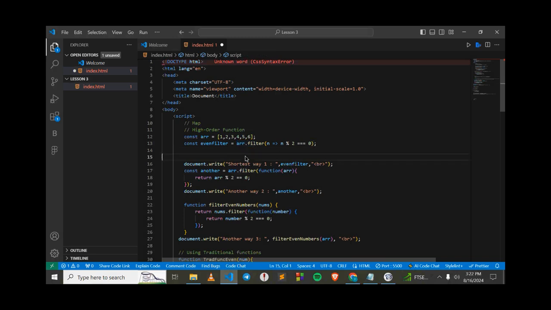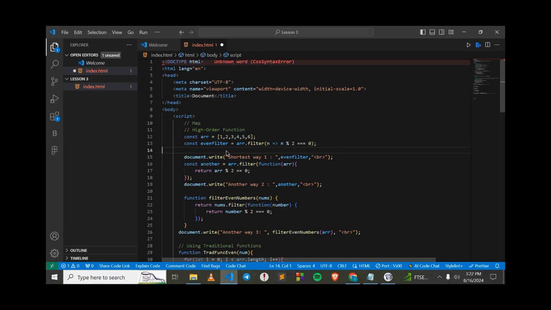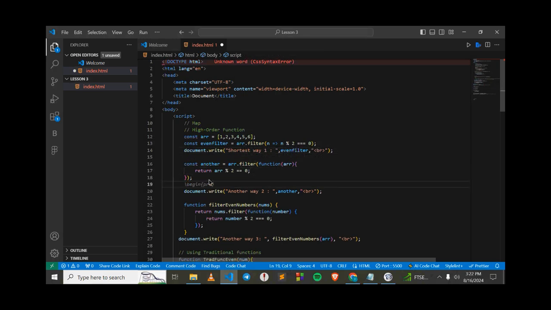So what you're saying is that another becomes an array, basically. Yes, it becomes an array. But I don't understand, if you need to already filter for an even, then why do you have to return array mod 2 is equals to 0? Or is it another way of doing it? Yeah, it's another way of doing it.